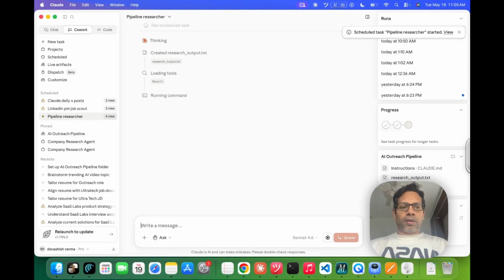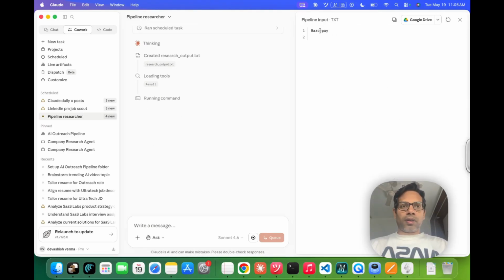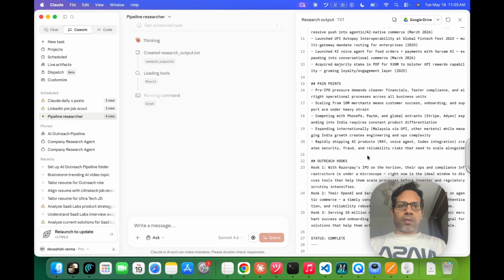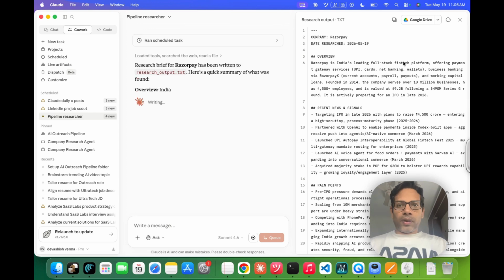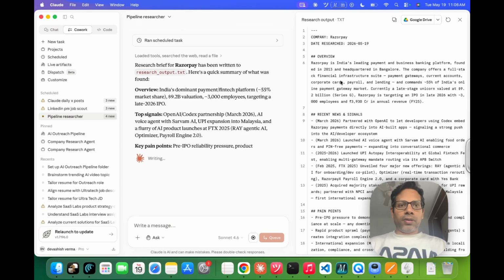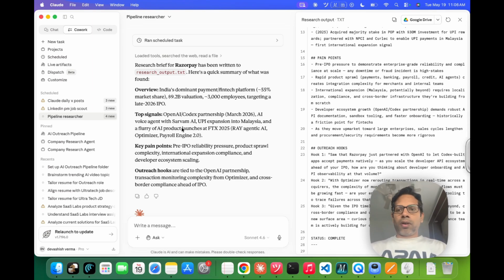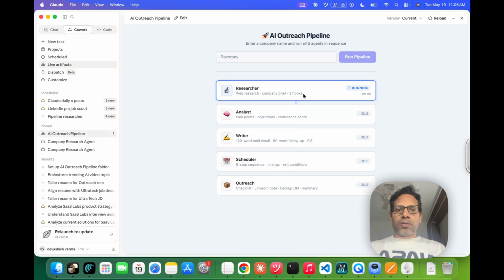As you can see in the input text document, it has input Razorpay. Now let's check if anything has been updated in the output documents. Okay, so here the full output document is written, and it covers the overview, recent news and signals. It covers the pain points and also the outreach hook. Ideally, this document should be used by the analyst, which should process the next step, but I'm not going to show the end-to-end process. I think you can try it on your own.